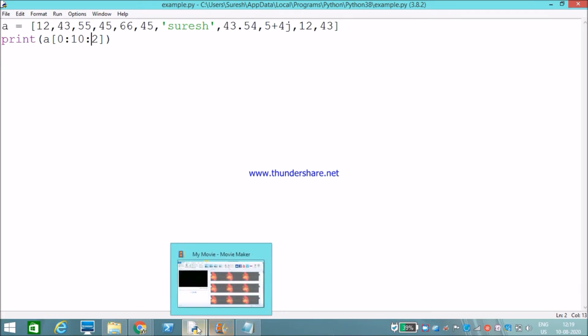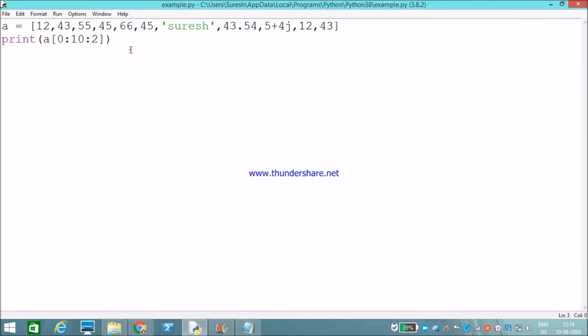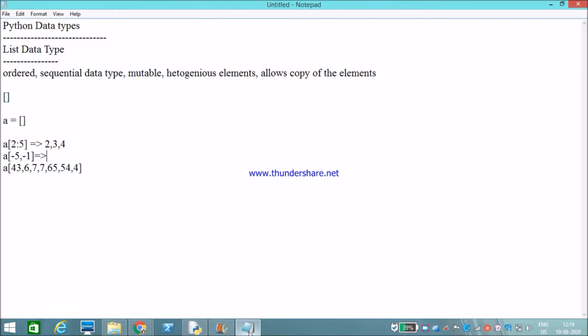We can pass third argument so that we can access by specifying odd elements, even elements, how to print odd elements, how to print even elements, like that. Okay, from the list. This is how we can access the element by using index values. Okay, you get to know how to access element by using index value.